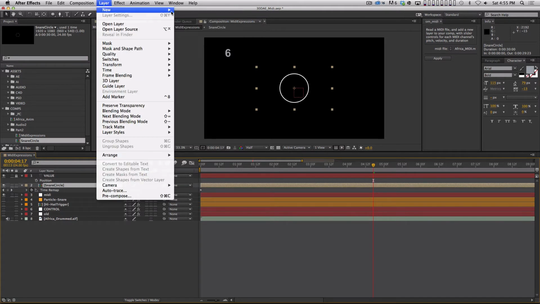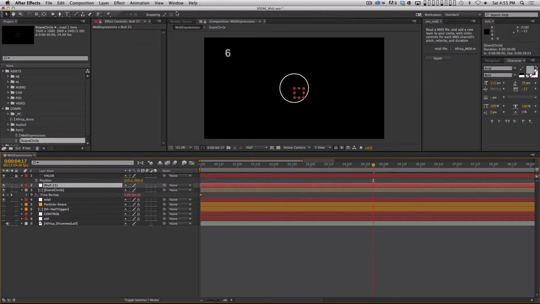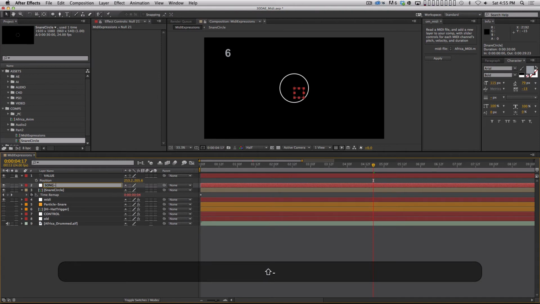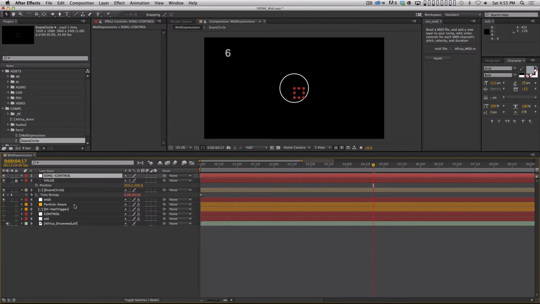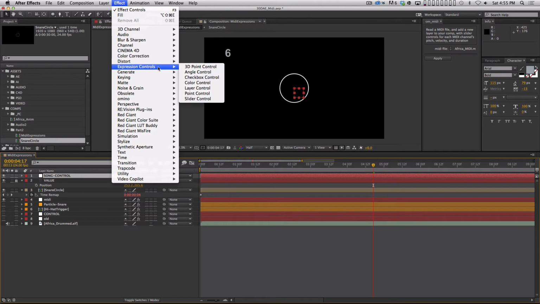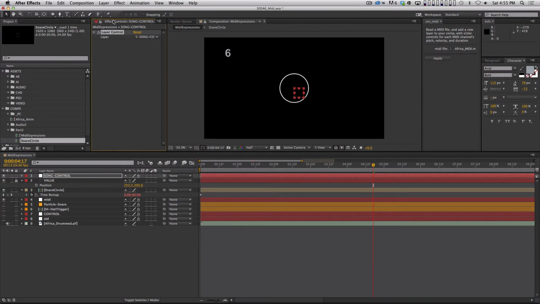And we're going to do a quick tweak to this snare expression. I'm going to add a new null and call this song control. I'm just going to use this null to tell every single layer in my comp that needs to know which layer has the MIDI information, okay?